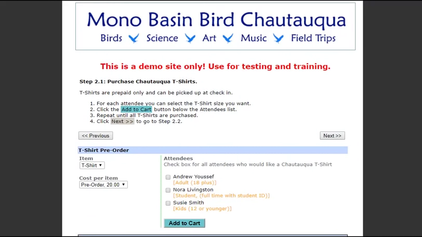Now, in step 2.1, this is where you can pre-order your Chautauqua t-shirt. We're doing pre-order this year, so if you want a Chautauqua t-shirt, you need to pre-order it on this form. We will only have a few t-shirts for purchase at the event. So, if you'd like a t-shirt, the design will be on the Chautauqua website for you to see before registration.